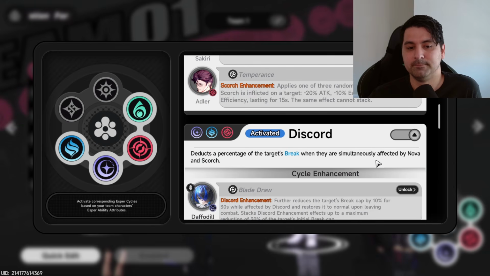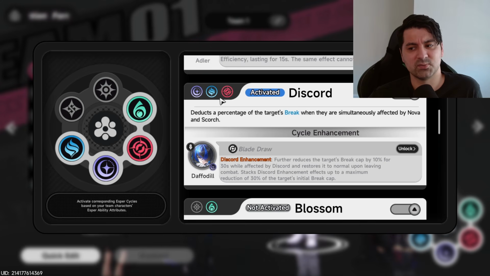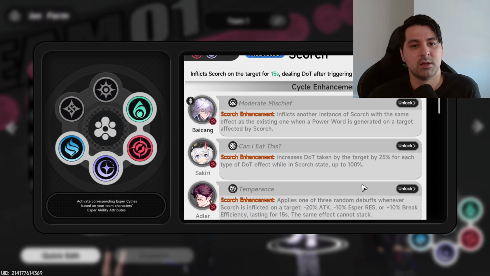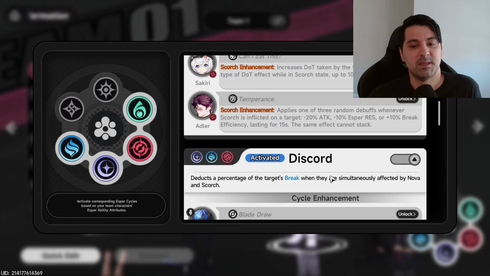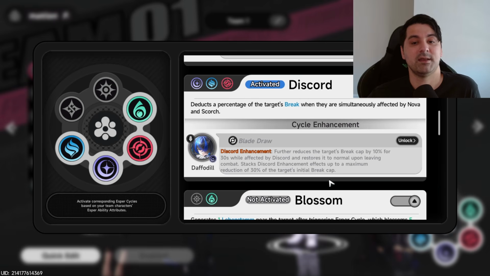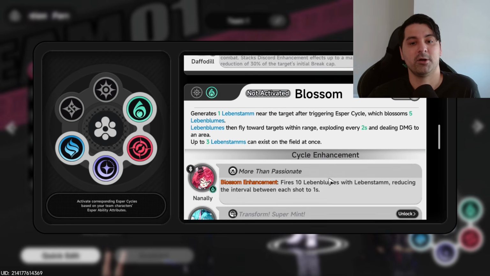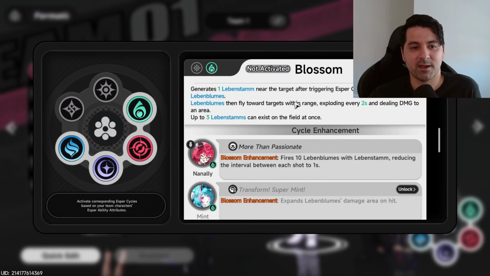We love DoT. Then we've got one of the big 3 cycles, which requires Psych, Chaos, and Incantation. This deducts a percentage of the target's break when they are simultaneously affected by Nova and Scorch. That's going to be when you link Nova and Scorch together, they just receive a ton of break damage to their stagger bar.